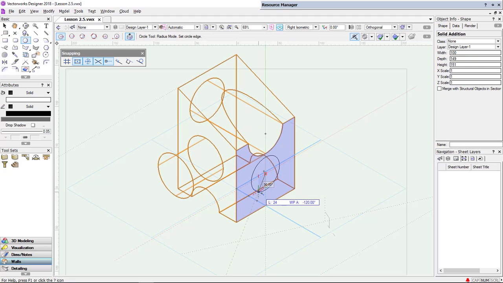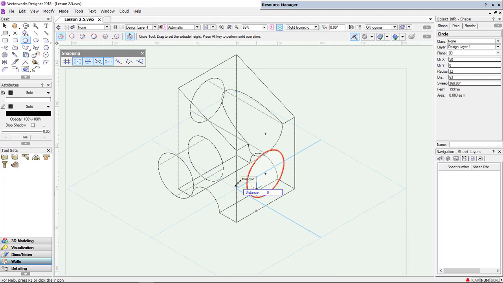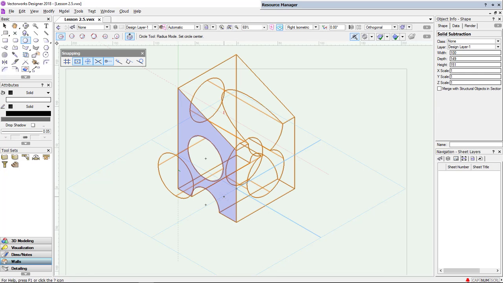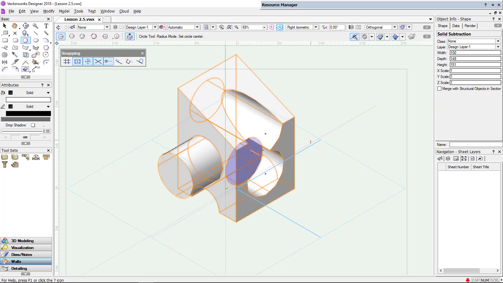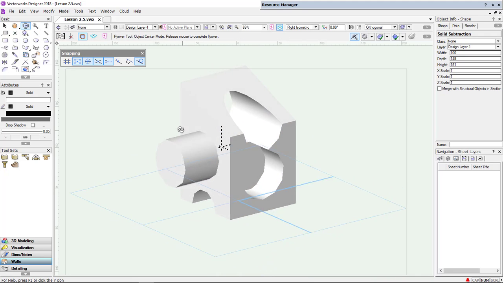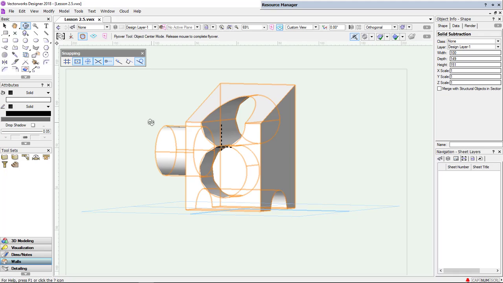So let's just go into the face a little bit. So we'll just go in just a tiny amount, Alt key or the Option key, click, and let's render that and see what it looks like. And there you can see all my rather strange objects.